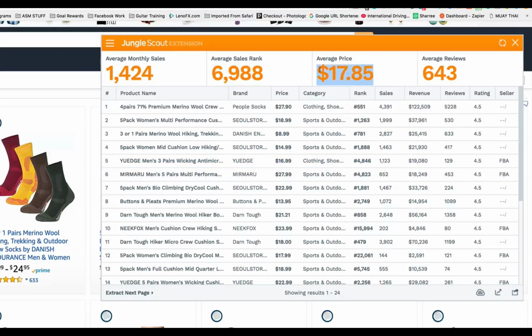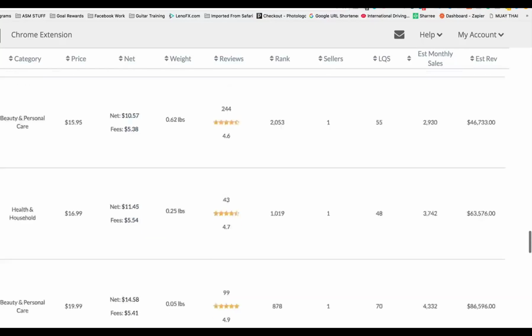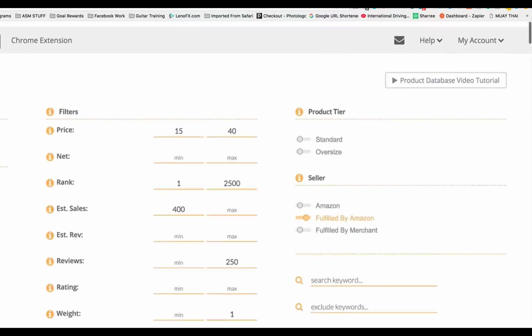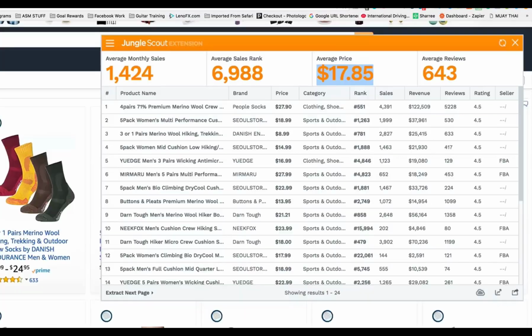Now the average sales price, what did we say? We said between 15 and 40, and this is 17.85. So that's fine. It's on the lower spectrum, but it's still okay.